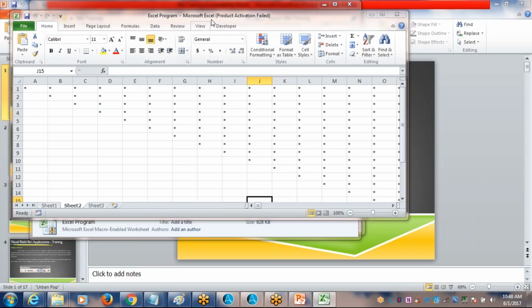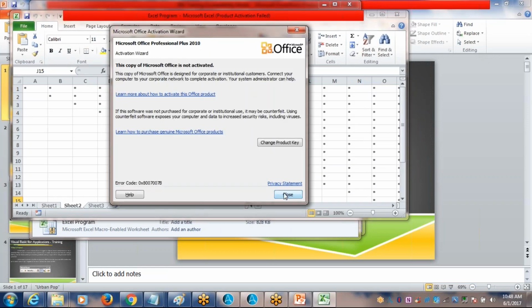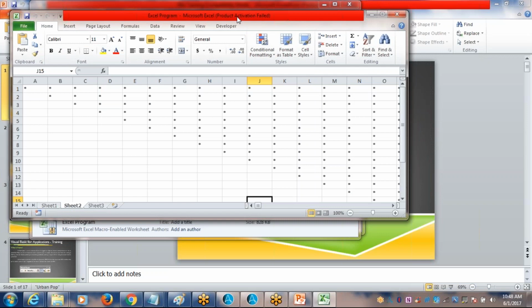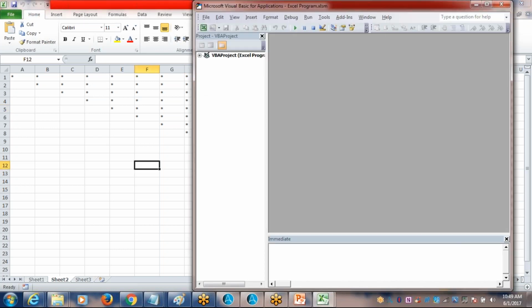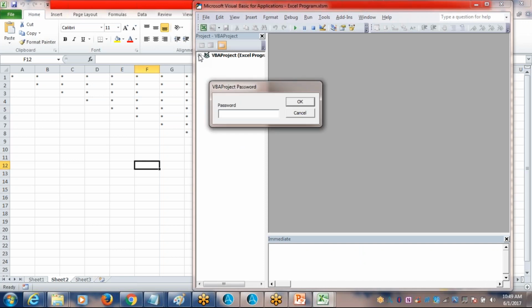See, now if somebody, the business guys, whoever uses the Excel sheet, the user, tries to open the VB editor, it will ask for a password. Unless you give the password, the user cannot see the code. So you need to maintain privacy regarding this with the business users. You cannot give the password.